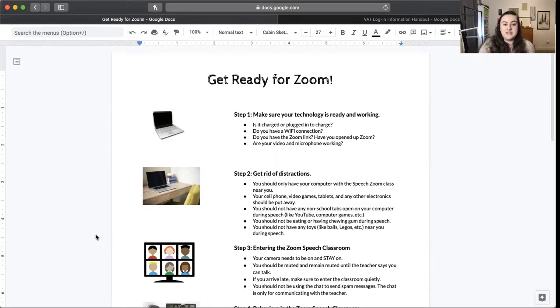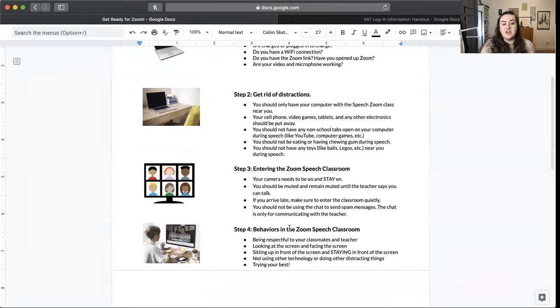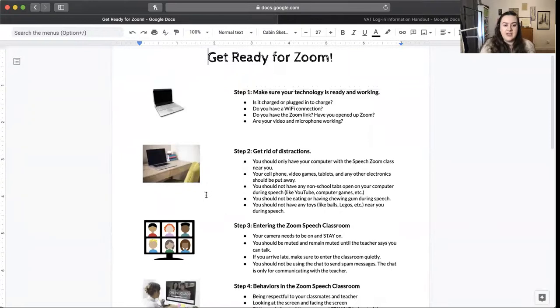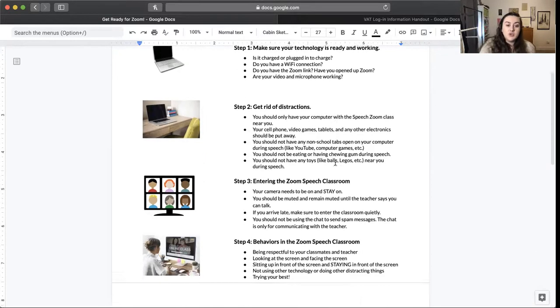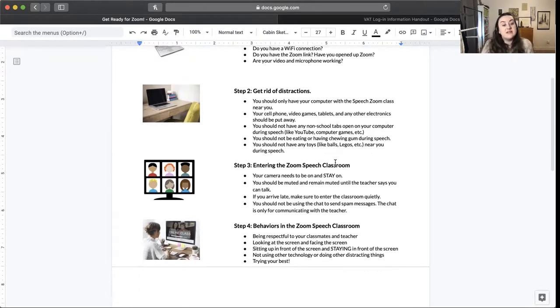So as you can see, I have a title, I have images that go with each step, and these are just stock images I looked up. And then the different steps. So I won't read the sub-steps, but step 1, make sure your technology is ready and working. Step 2, get rid of distractions. Step 3, entering the Zoom speech classroom. And step 4, behaviors in the Zoom speech classroom.